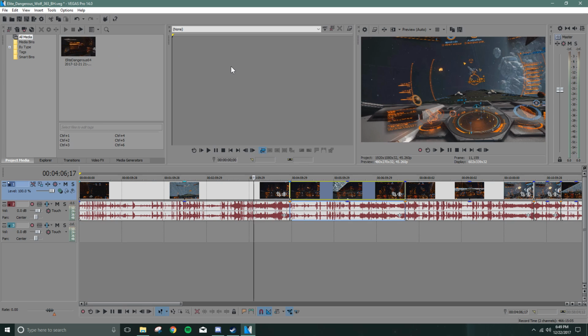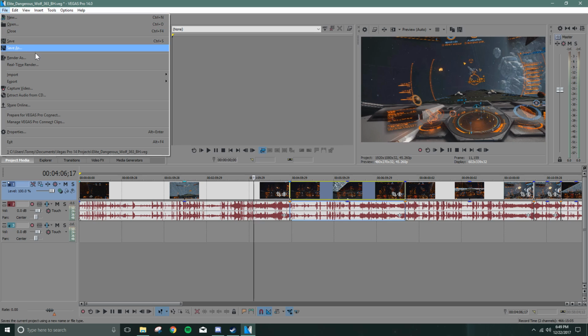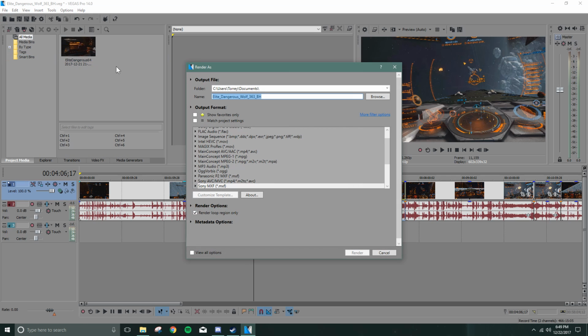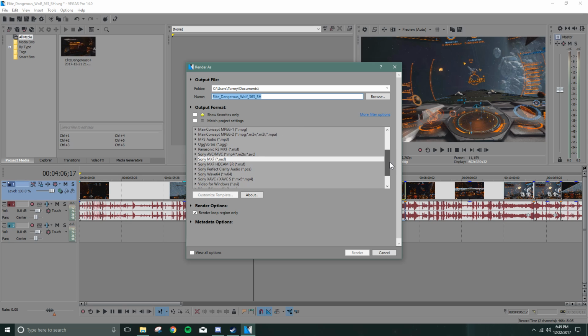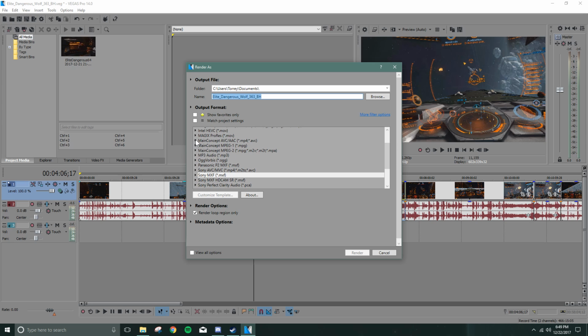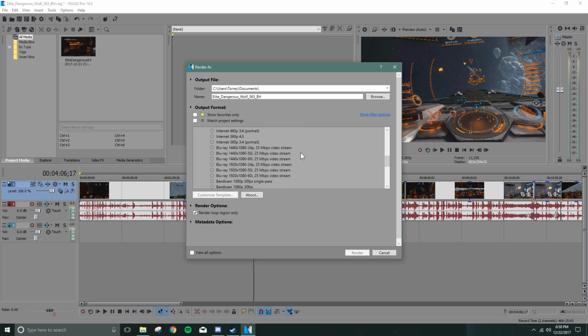Anyway, once you're ready to render, you go up to File, and you click Render As. This way, you'll be able to choose your output format. Now, I already have some formats set. They're pre-saved. I saved them already. So I go here to this main concept, AVC/AAC. It's an MP4 format I like to use for my videos. And let me scroll down.